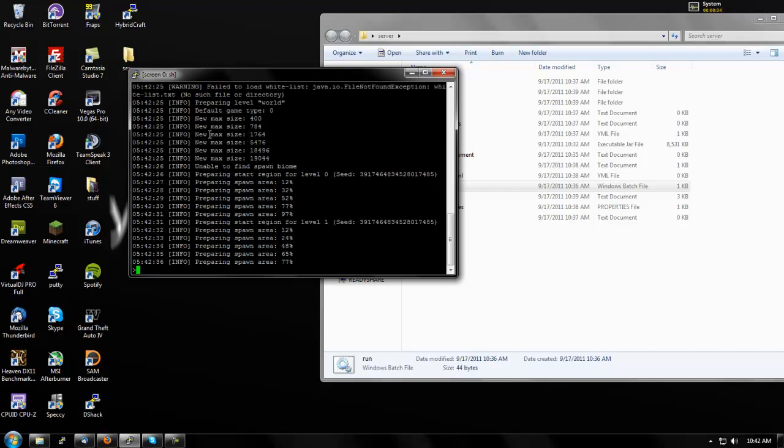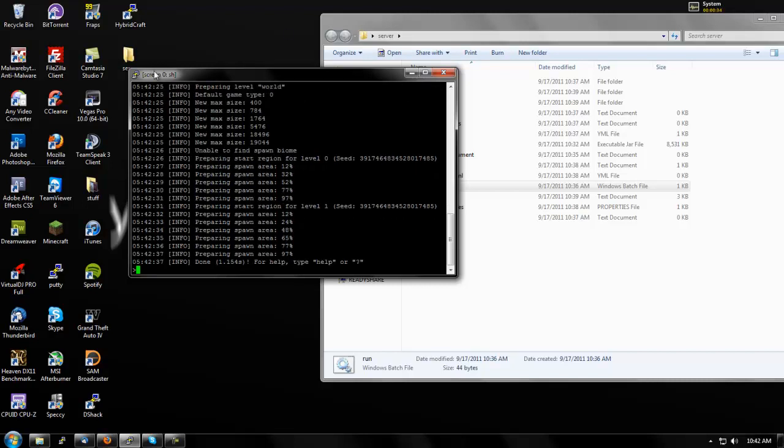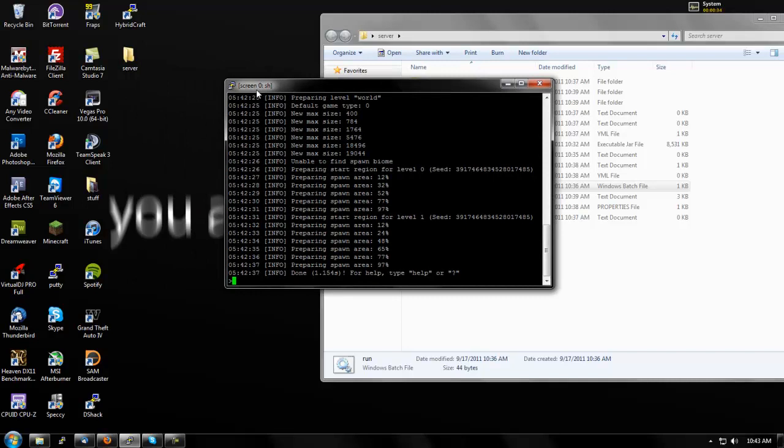I can't really connect to this server because I don't know the IP off the top of my head, but anyway, it's ready to be connected to. This is just a dedicated server I've laid in around 12 gigs.